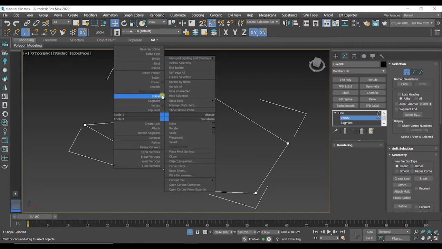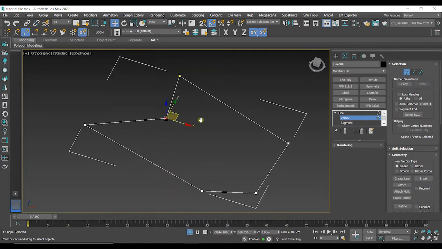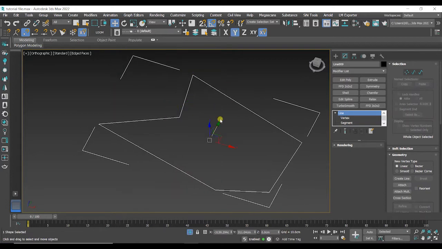If we right-click on one of the vertices, in this section different modes are defined for the vertices, which are corner, bezier, and smooth. Let me check each of these states on a rectangle.